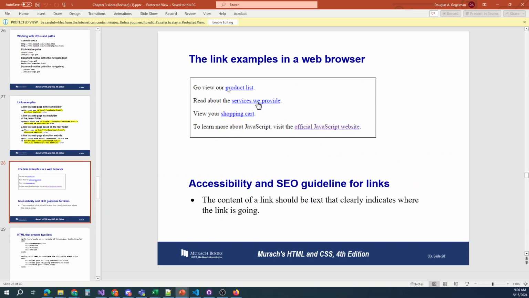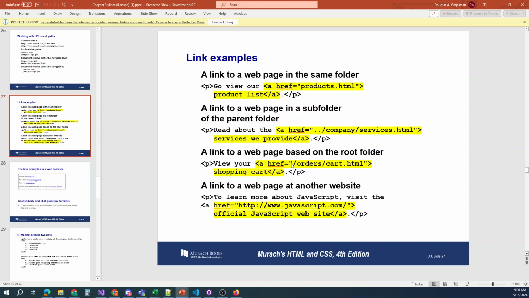Here's an example of it. You've got your product list, services, shopping cart. Not a lot to see. They're just links, but just different ways to access them.